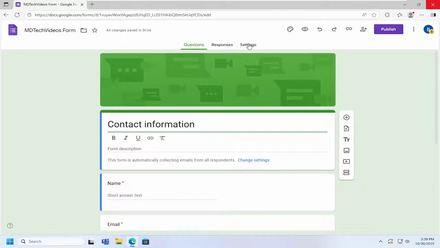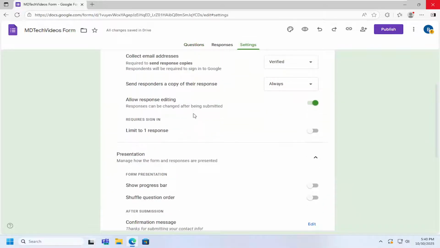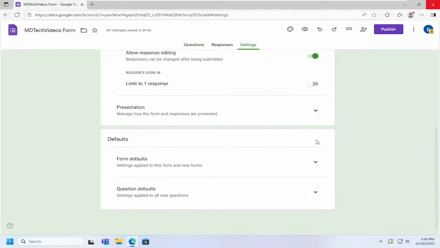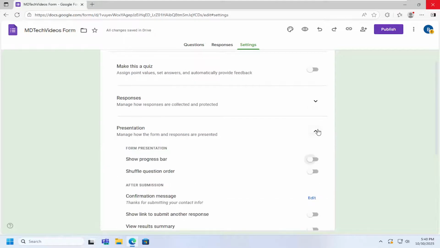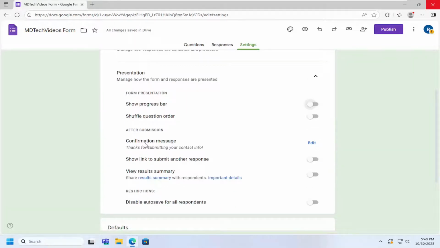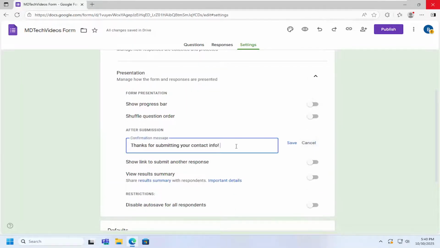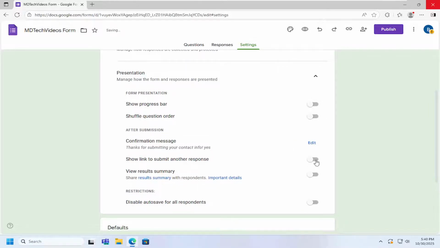So all you have to do is select the settings tab up at the top, and then scrolling down, you want to expand presentation. And underneath presentation, there should be something that says confirmation message. Select edit, and then you can type in whatever you want in here and then select save, and that's all you have to do. So if you want to have some instructions for somebody else to follow, you can put that in, and when they submit the survey, this is what they will see.